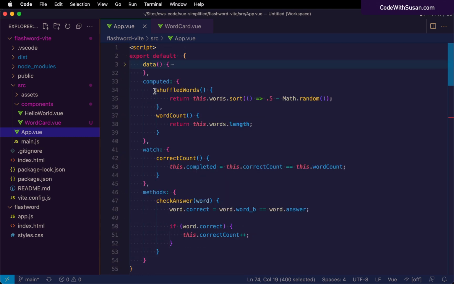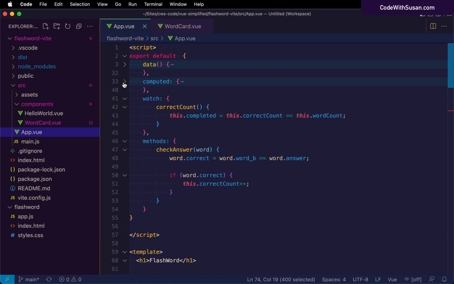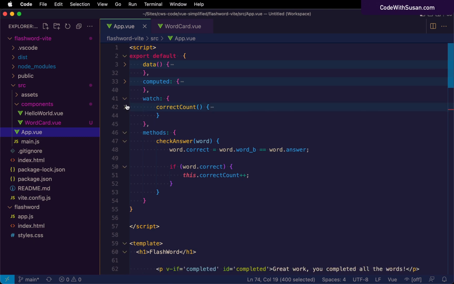We have some computed properties that are going to shuffle the words and get a count of all the words. And again, that's thinking about all the words here, where you just want to focus on individual words. So I don't think we need any of those computed properties. We don't need the watcher for correct count. The correct count is really specific to something that's beyond the context of the word card. So we don't need that.